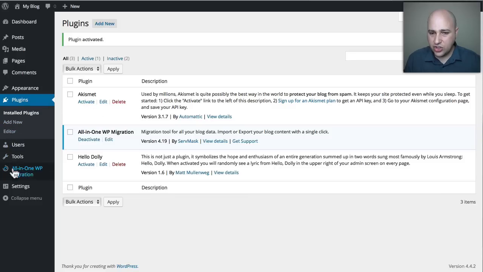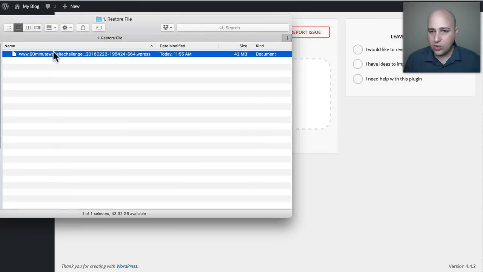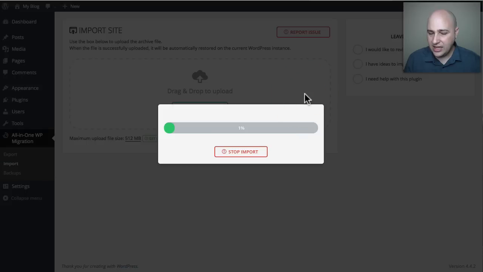So now we have this new option right here that says All-in-One WP Migration. So go ahead here and click on the import option. And then we have this section here where we can drag and drop a file onto. So what I want you to do is that long file name right here, we want to drag and drop it into this area right here. So I'm going to show you how I would do it. I'm going to drag and drop it right there and let go.